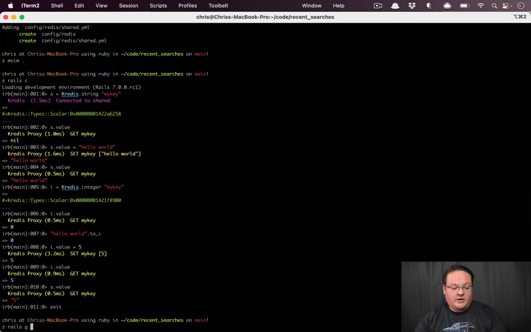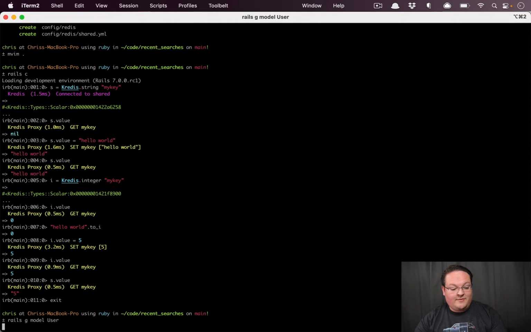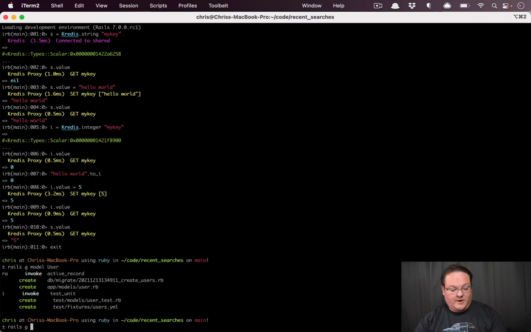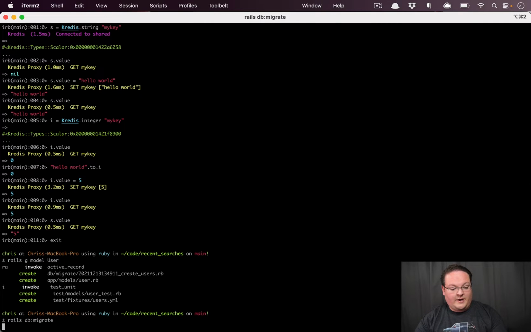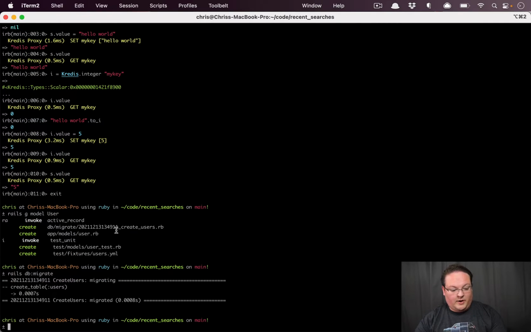So let's go ahead and generate a model. We'll call it User. We're not going to do anything fancy here. We're not even going to add any fields to it. So we'll say rails db:migrate to create the database table for it.